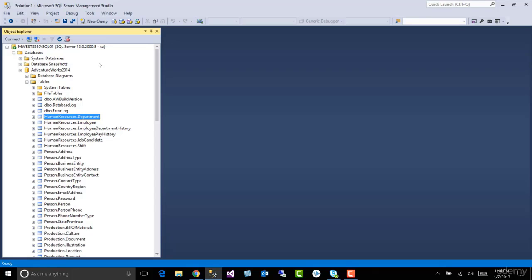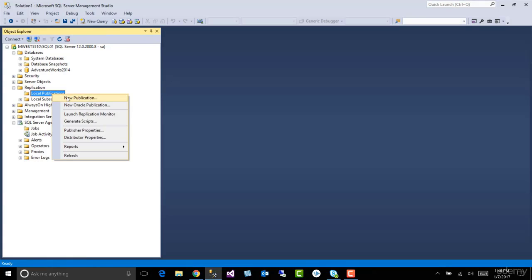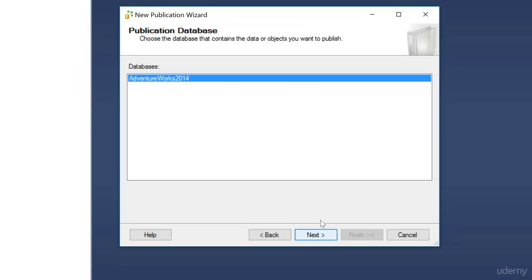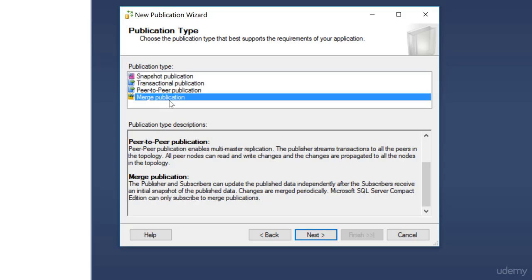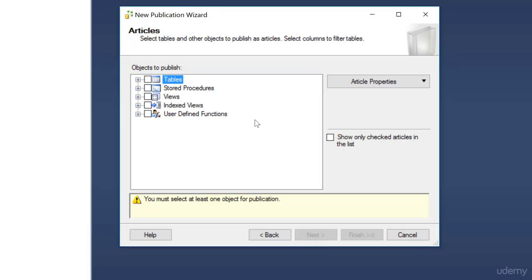All right, in this lesson, let's go ahead and set up merge replication. In order to start that, we go to a familiar location at this point. We right click and we say new publication. We've got our new publication wizard. Next, we're going to go with the same database we've been using. And here we've got a merge publication, right? Makes sense. Next. Yes, the box is, I think, a 2014, so we're going 2008 or later.